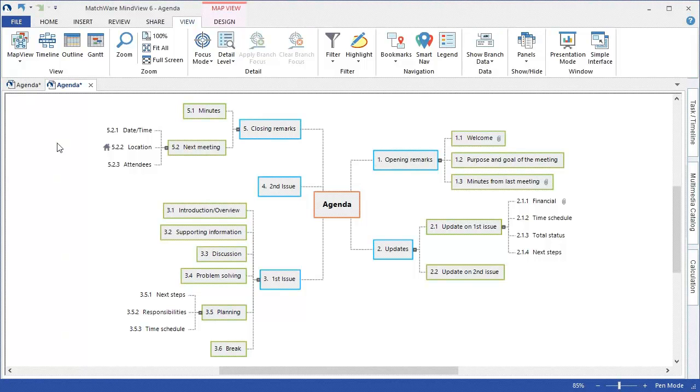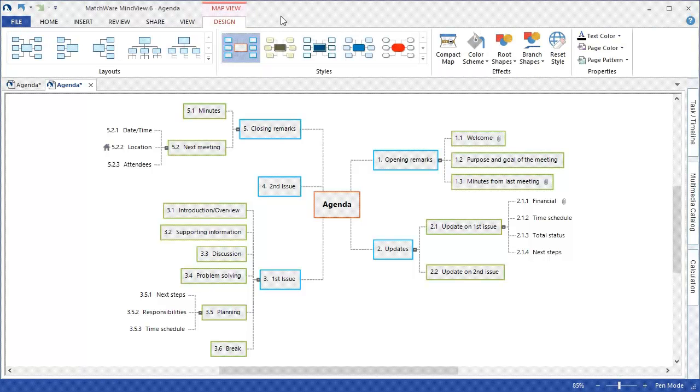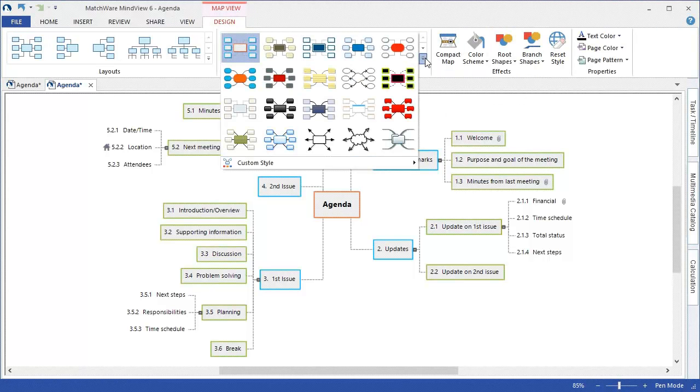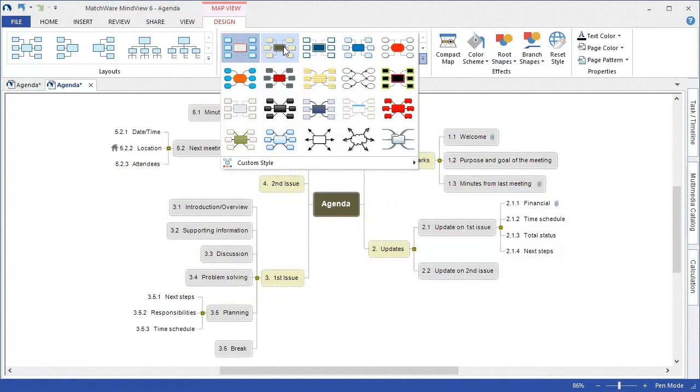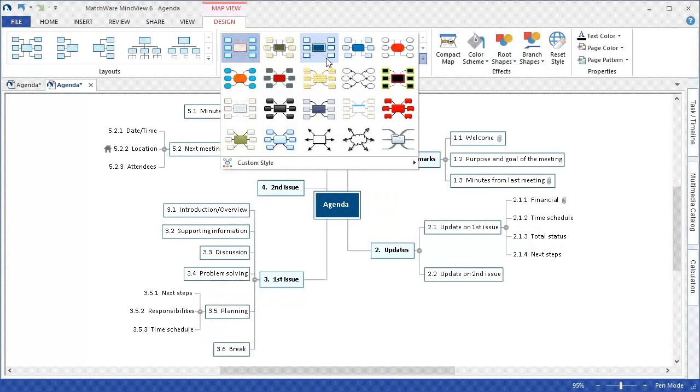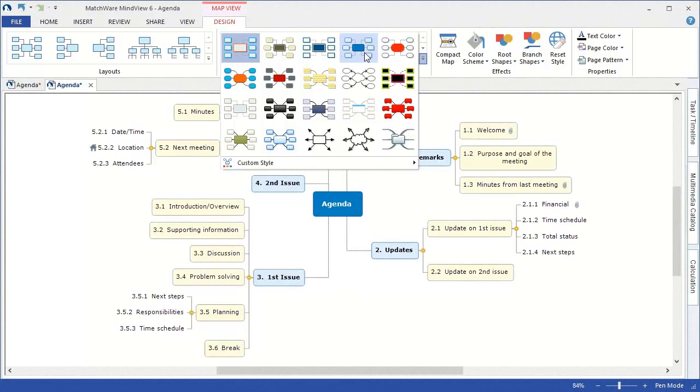If I'd like to change the style of the mind map, I can choose the Design tab. The Design tab allows me to select from several styles that are already pre-made. By hovering the small icons, you can see a live preview or update down below. Partnering the styles with the different layouts can give you a unique desired effect.